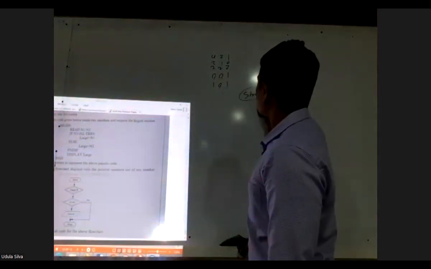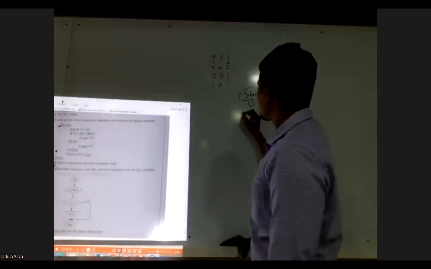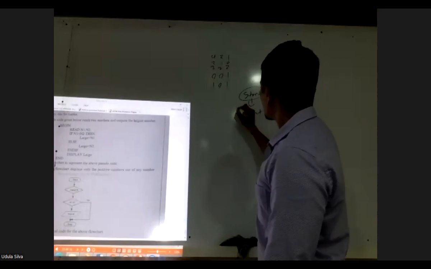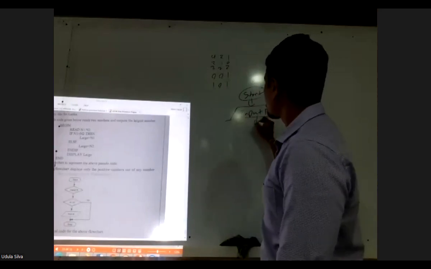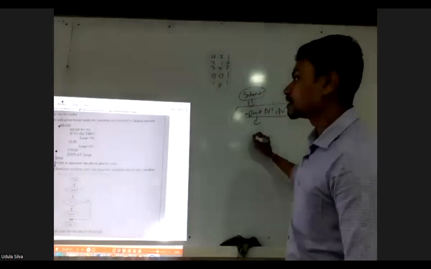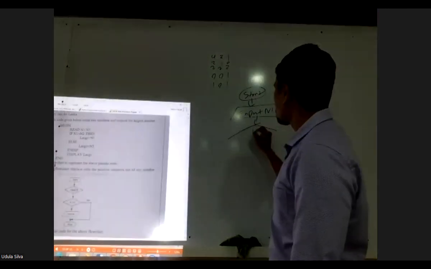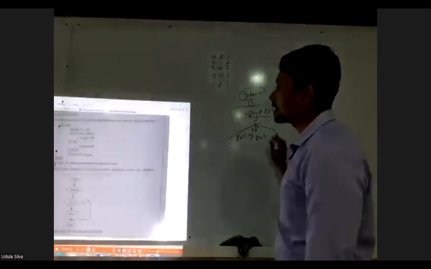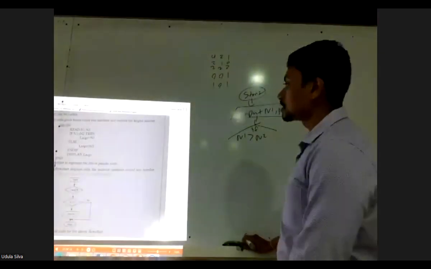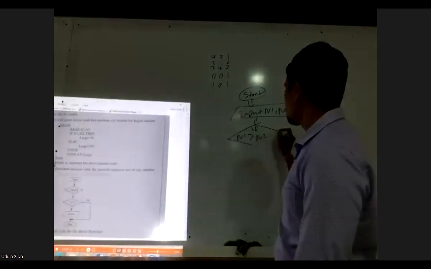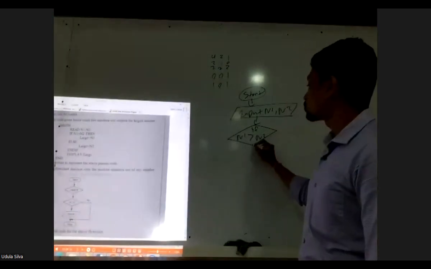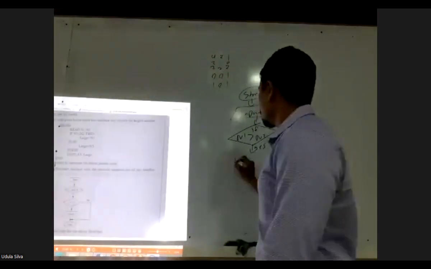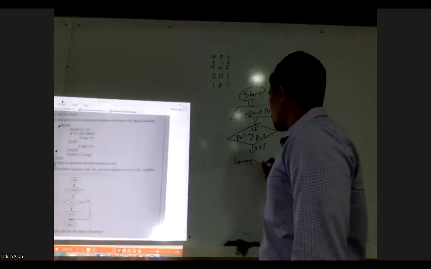Okay, so winner. Start. Then input number 1, comma number 2. Input box. Then ask the question for the selection. If number 1 is greater than number 2, if it is yes, then large equals number 1.